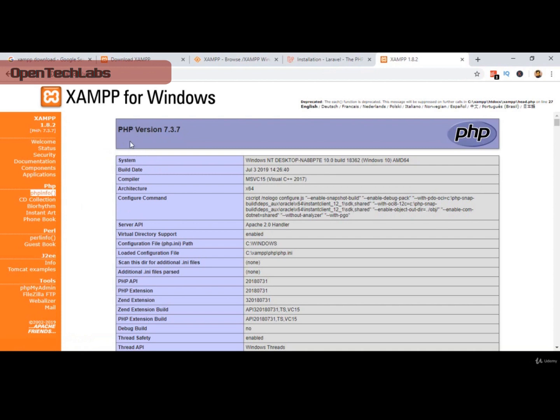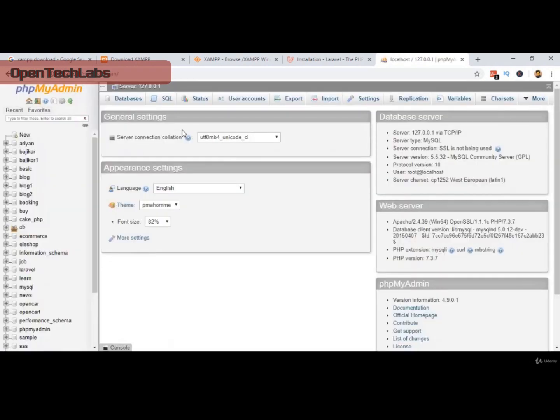I hope you well understand how to do that work. And there is also phpMyAdmin, which means all the database related work will be in that position. If you go to phpMyAdmin, yes, it's also working perfectly here. I hope you well understand how to update your localhost PHP version.